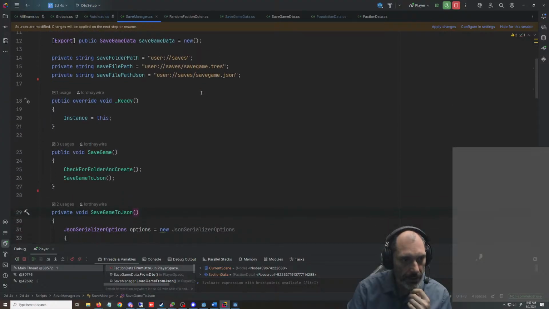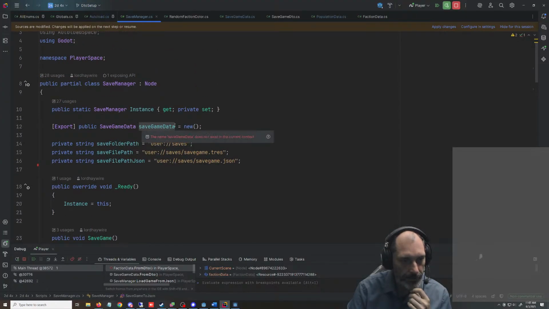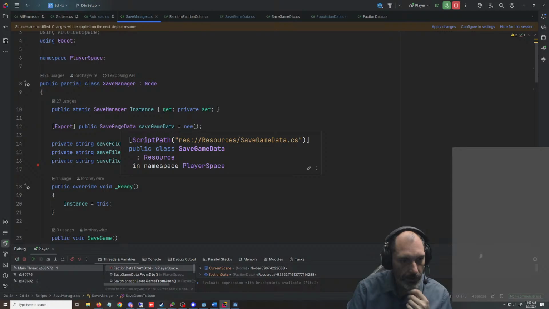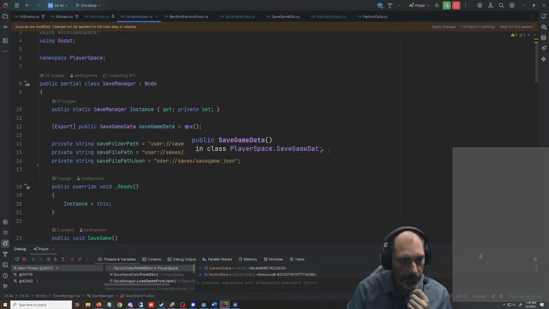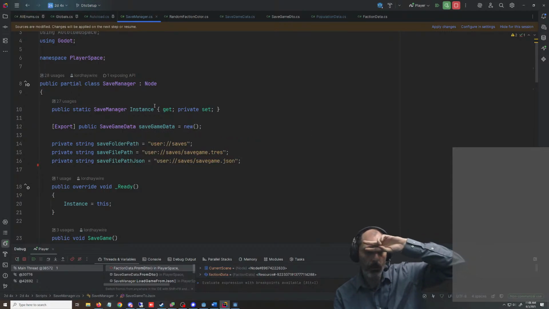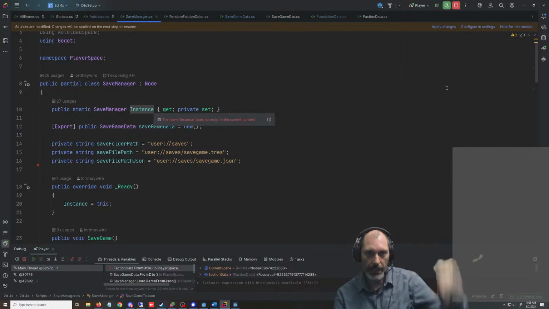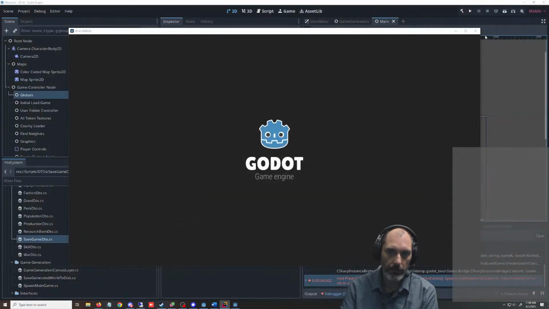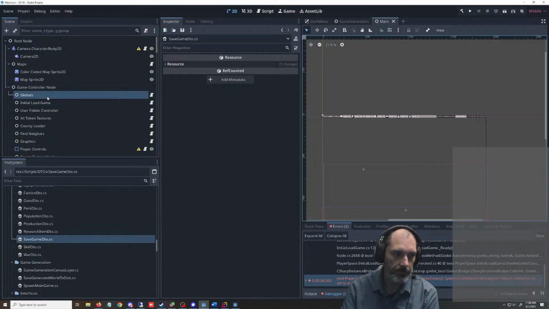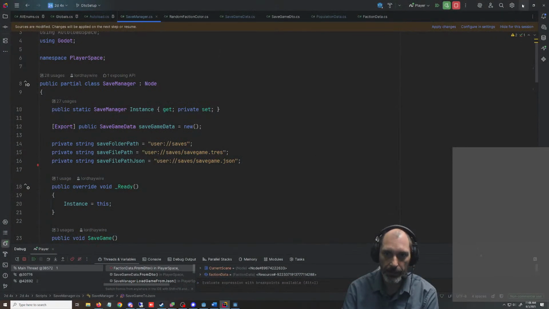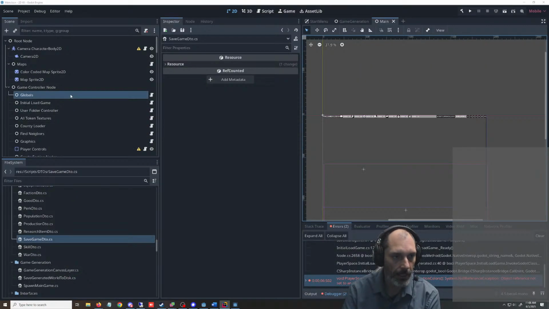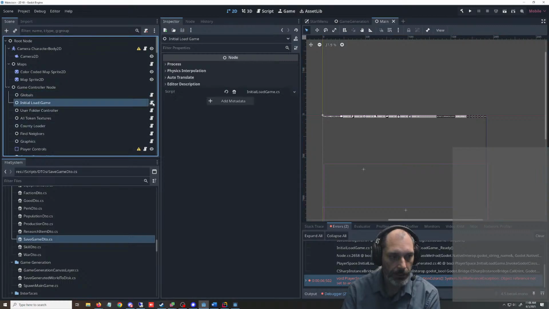So where does this save game data? This is a resource. So when it runs the first time, it's going to get this, but then we're deleting it. Where is that? So we are deleting it. Oh, I think this was stuck like that because it was running through here. Actually, earlier. That is in globals. Initial load of game.